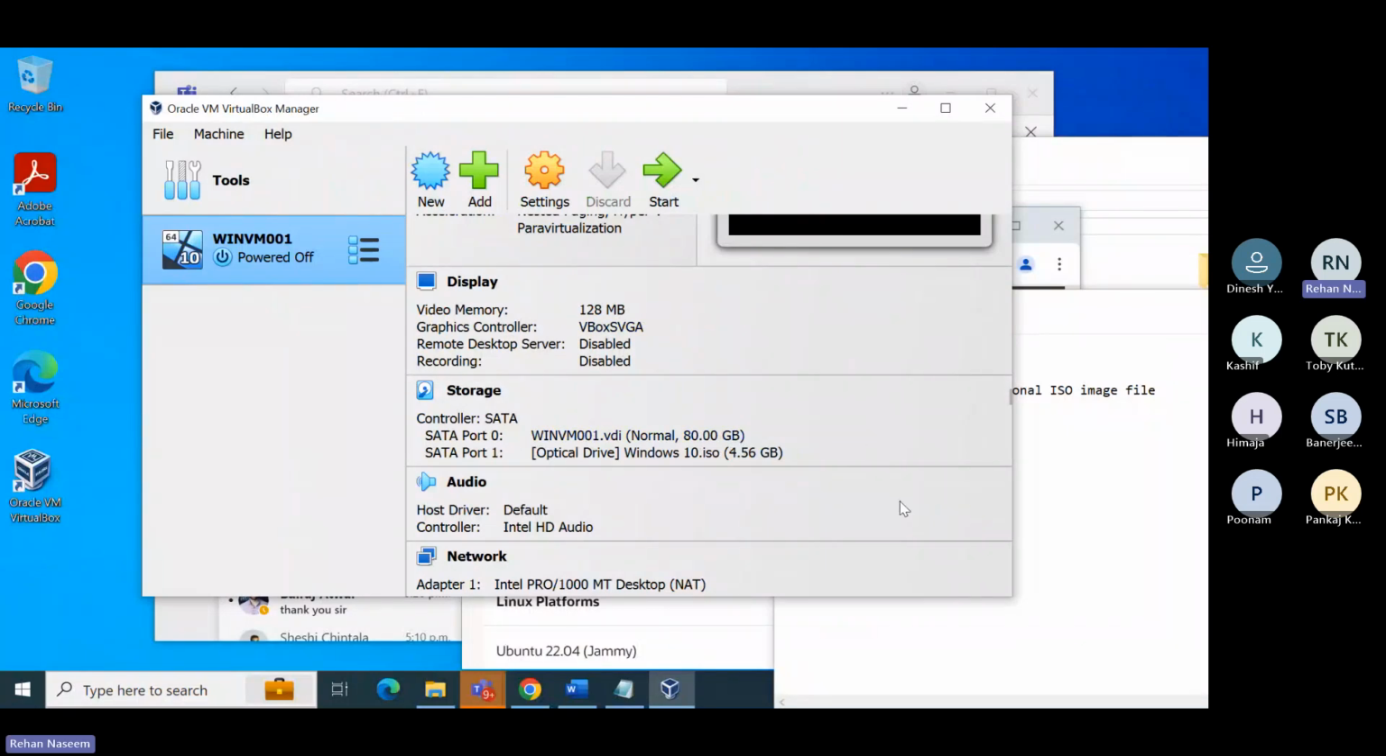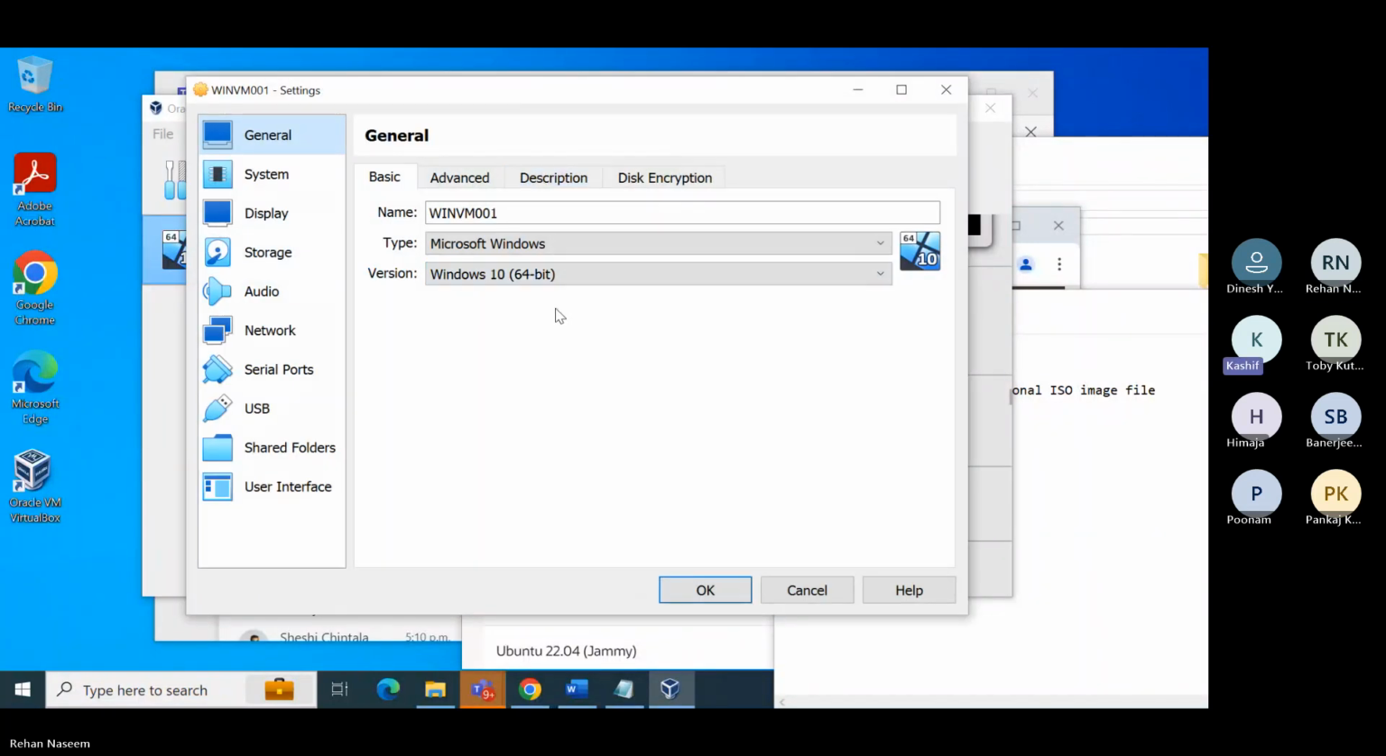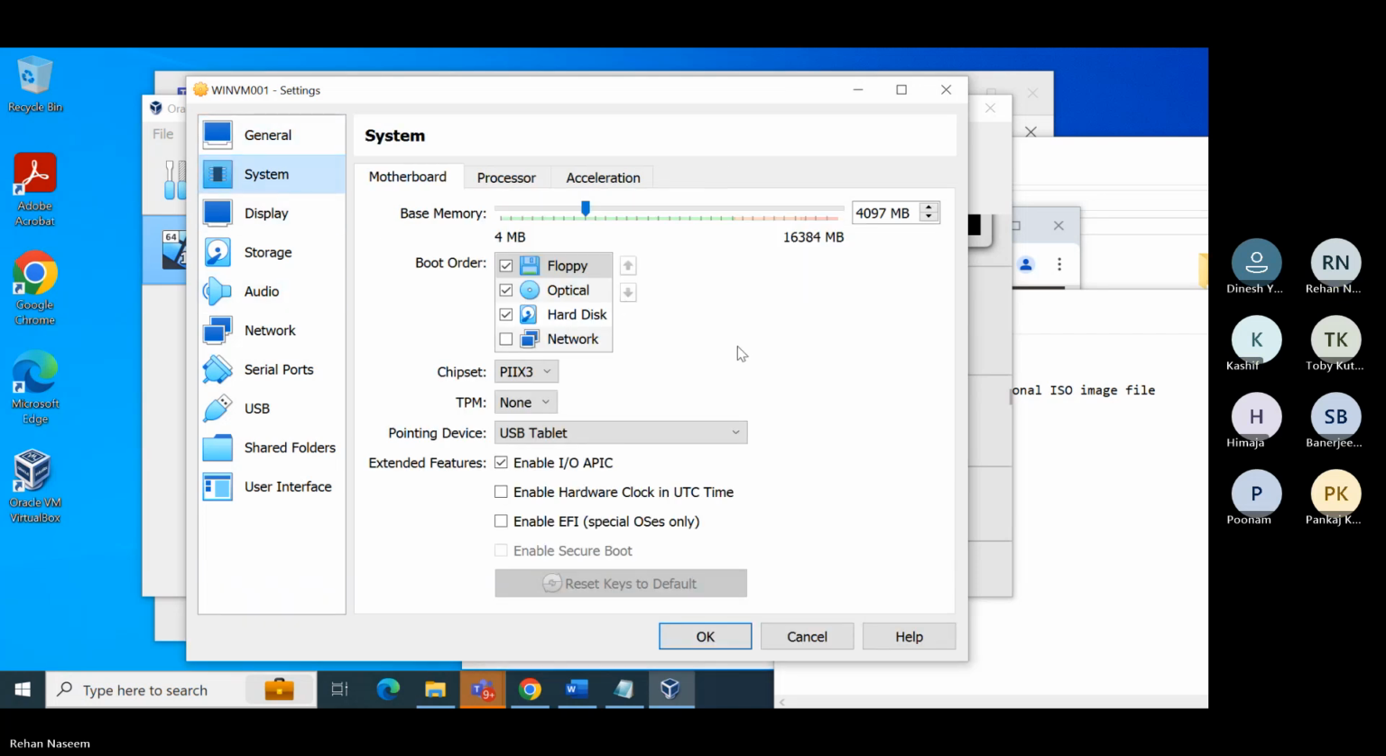So can you see? I attached the ISO. Click on settings, then System. You haven't enabled the TPM. Enable that. It is still showing none. Okay, select 2.0. Enable EFI. Enable secure boot.